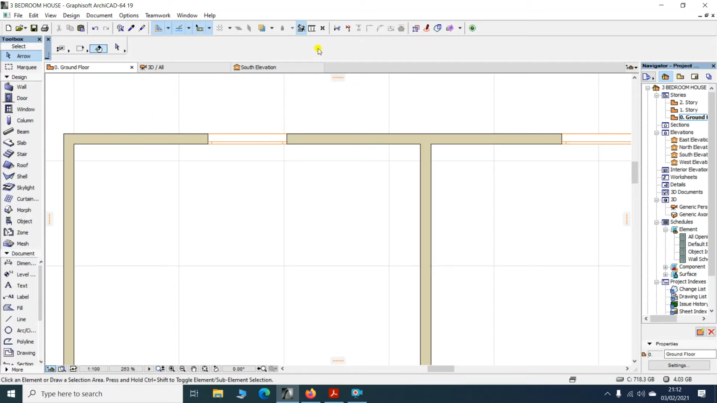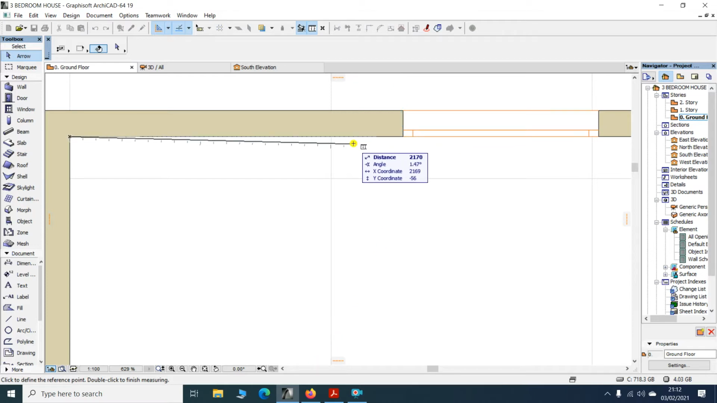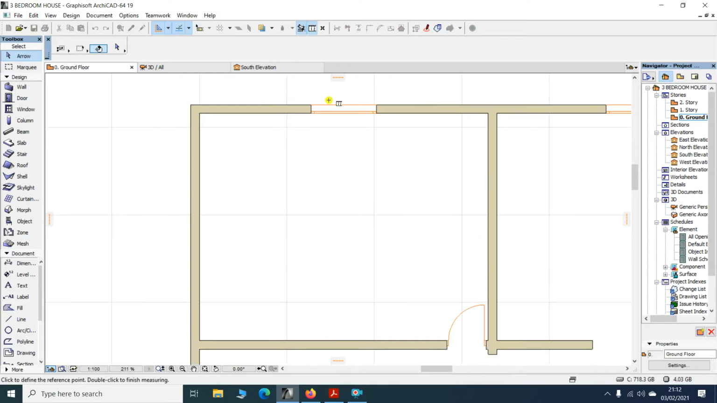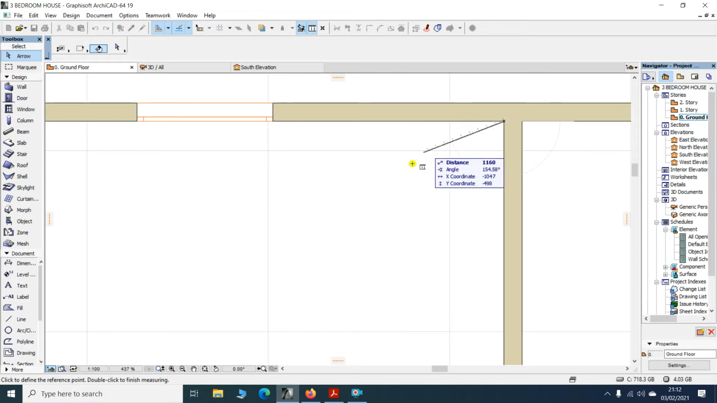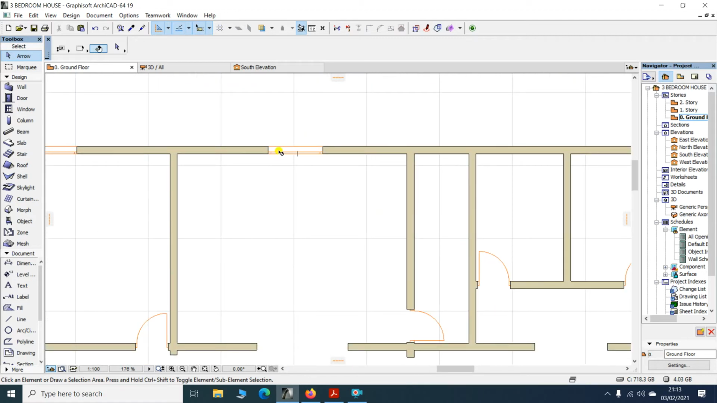Then you can come and confirm if the dimensions are equal. So I'll go to the one end, then measure. You can see that the first corner is at a distance of 2550. So you can measure again and confirm from the other side of the wall, and you can see it's 2550. So this window is on the center. Now we shall go to this one.